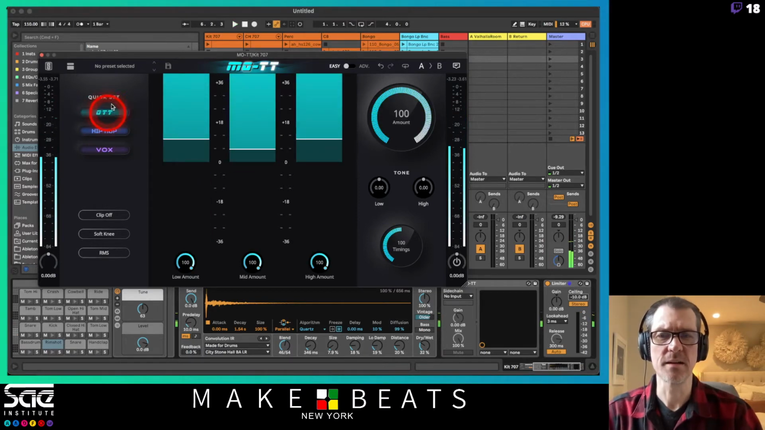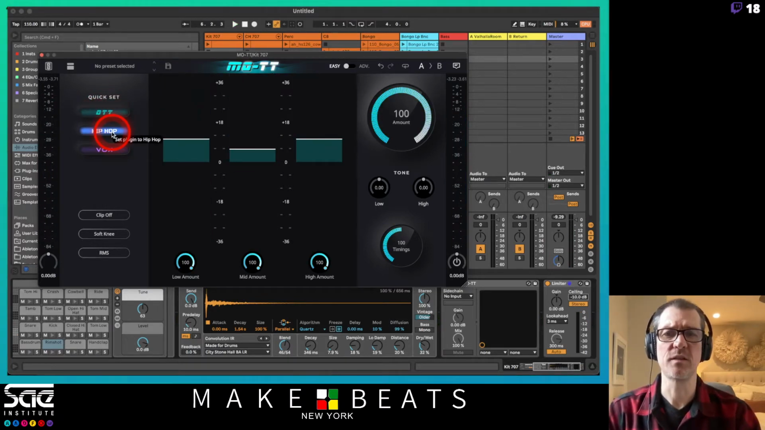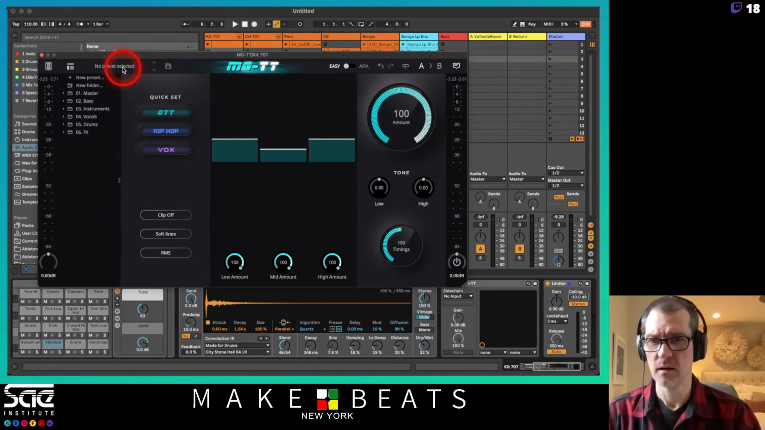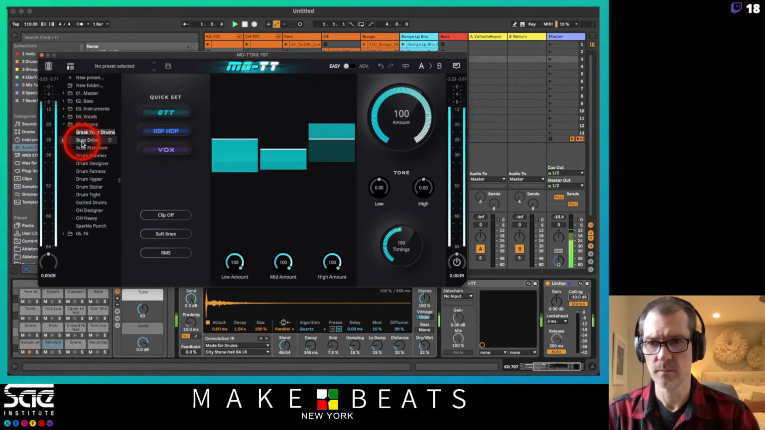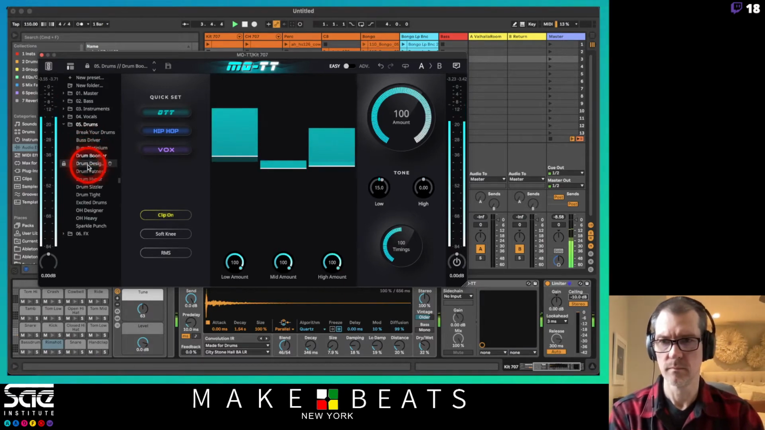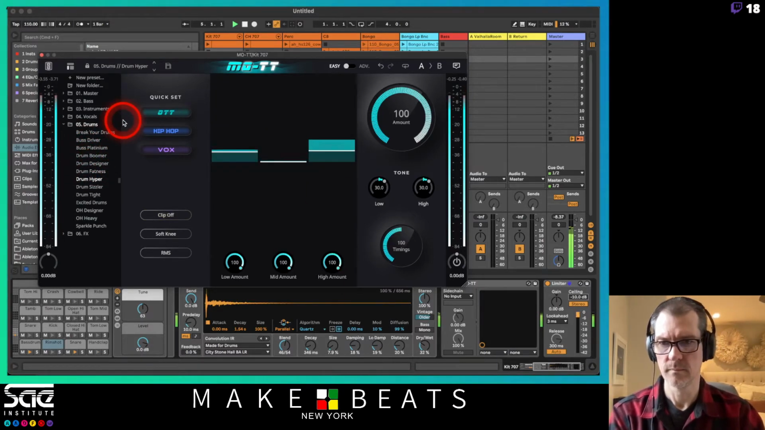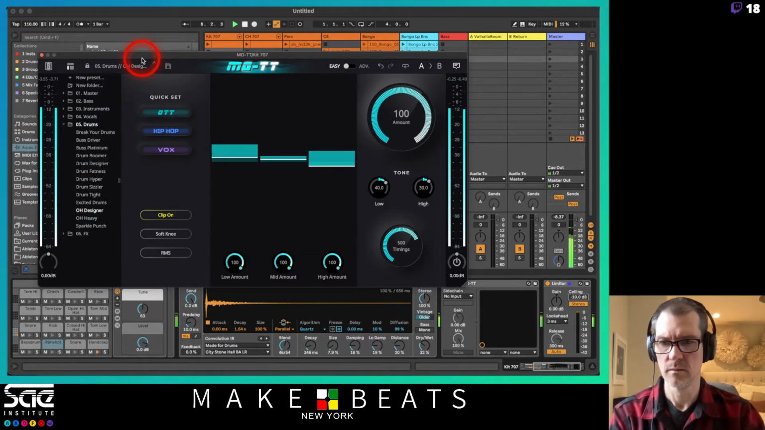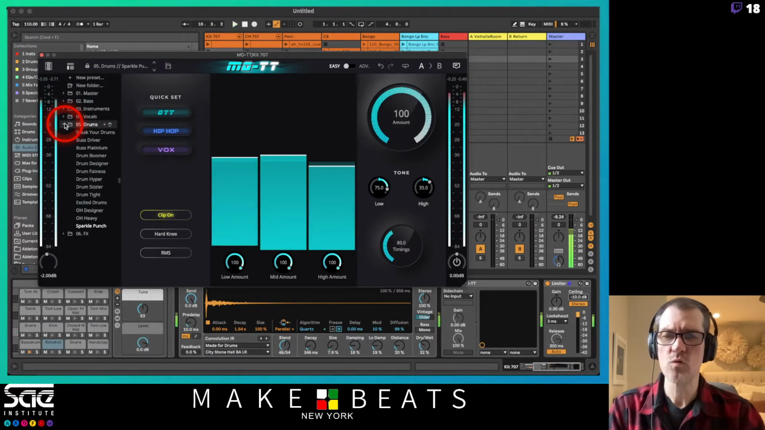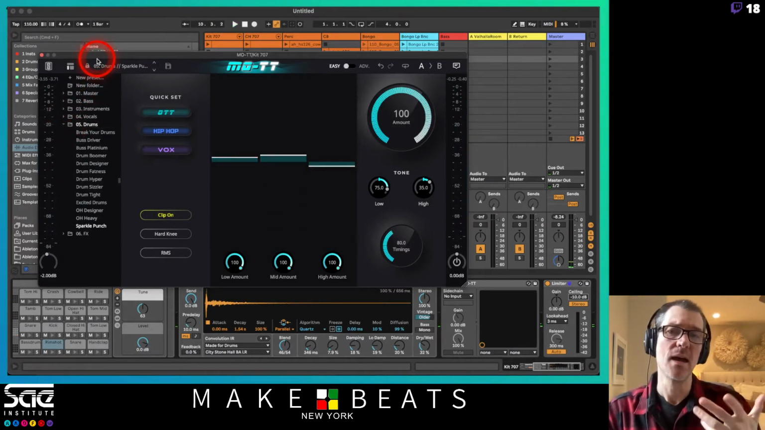And just by clicking on these quick set buttons, you can hear it's changing the sound a lot. But we also have presets in here. Right over here, these presets. Let's go ahead and put some drums on here. Okay. It's pretty cool sounding.